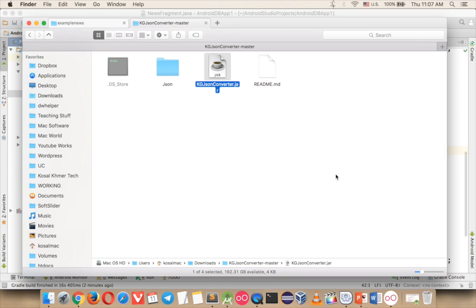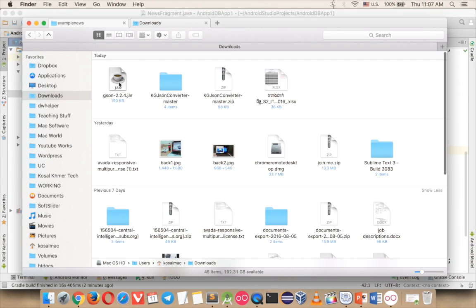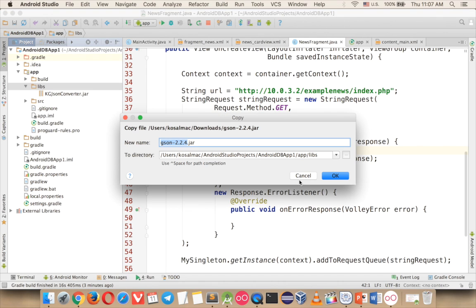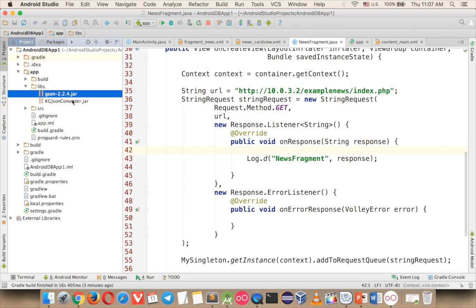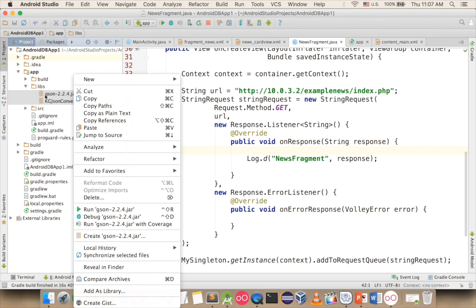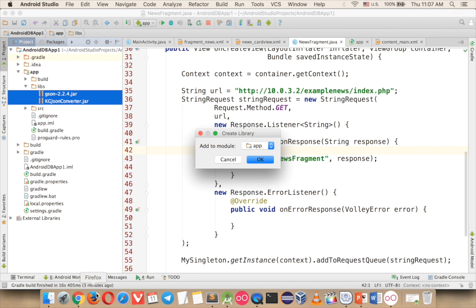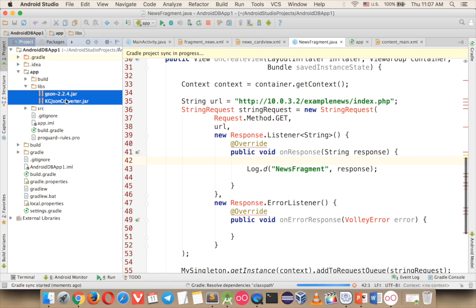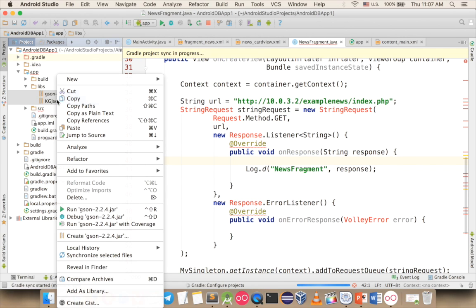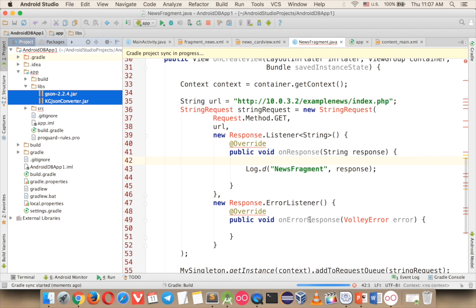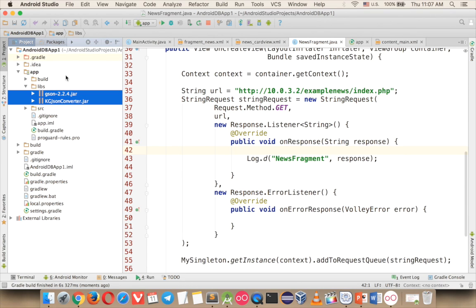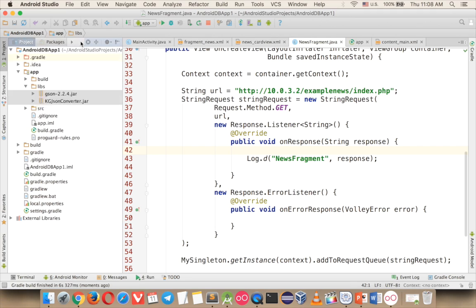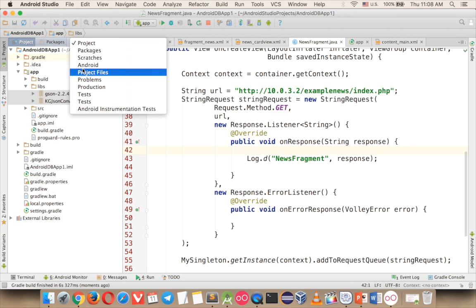This, and another one, JSON, paste like this, and just like this, and add as library. You want to add this to the library, that's why you right click on this. So it will take some time. Now it's completed, so you go back to Android here.